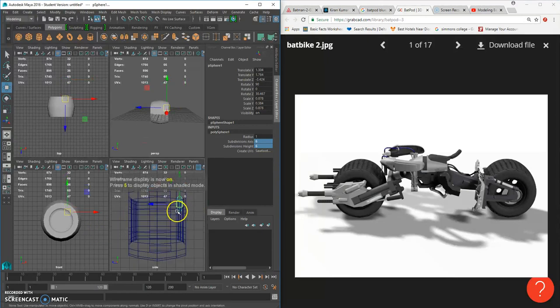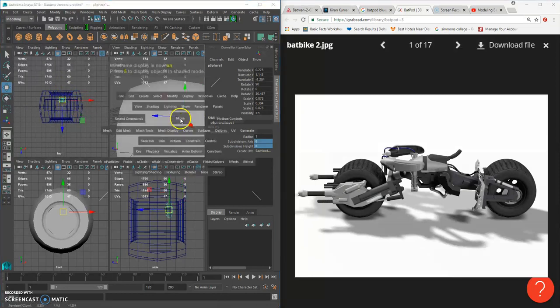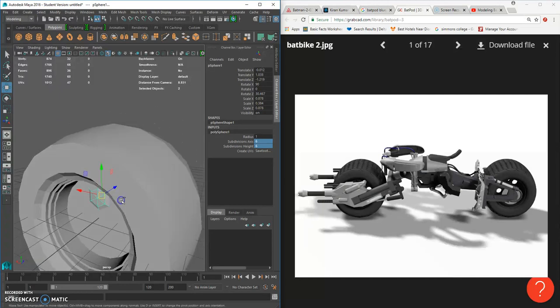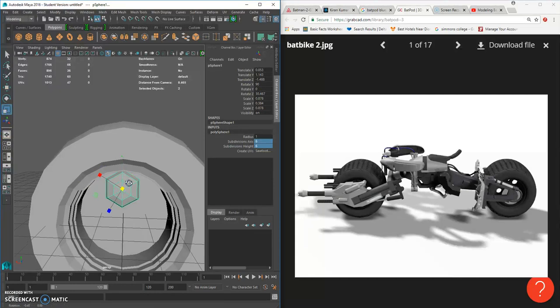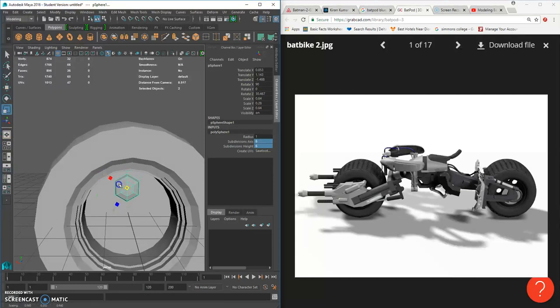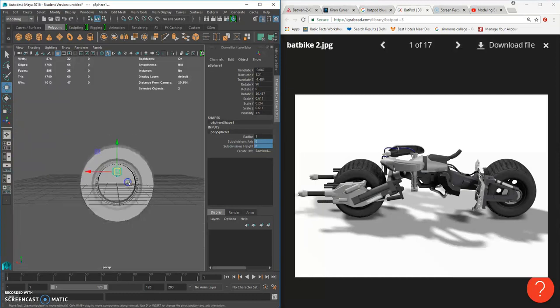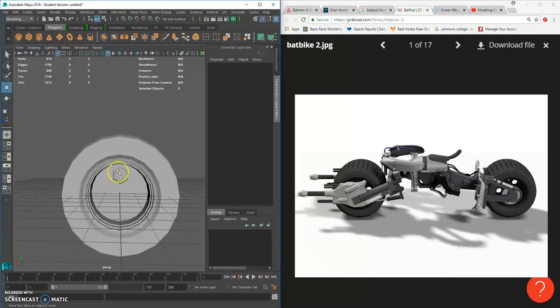I'm going to hit 4 to see the wireframe. I'm going to put it right in here. 4 to see my wireframe. Okay. Alright, this is a little bit humongous, so we're going to go ahead and shrink it down. We don't want it to look like a bolt, so that looks kind of okay.